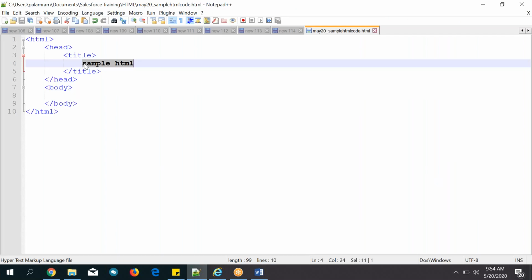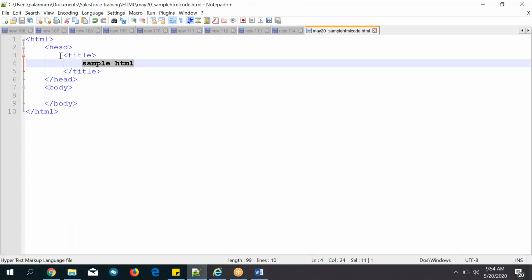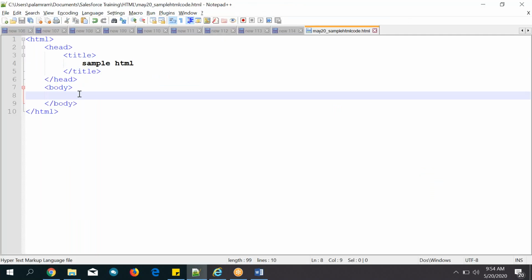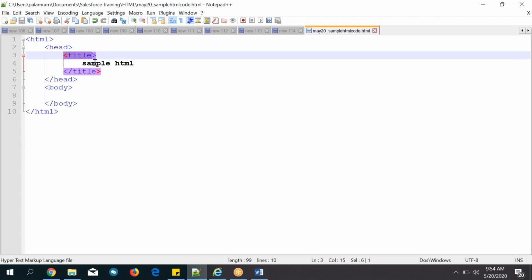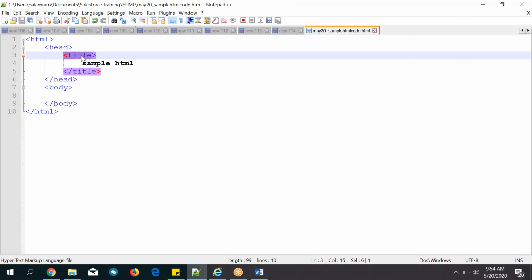Okay. So what have you written? I have written something here in between the title tag, so it is displaying here. In this situation, you can ask the questions. I have written something in the title tag and that is displaying here. So from this, what do you understand? Oh, the title tag is used to display some kind of text here.